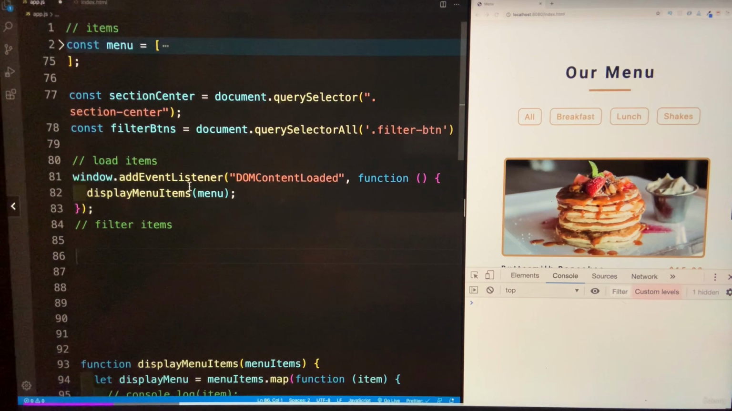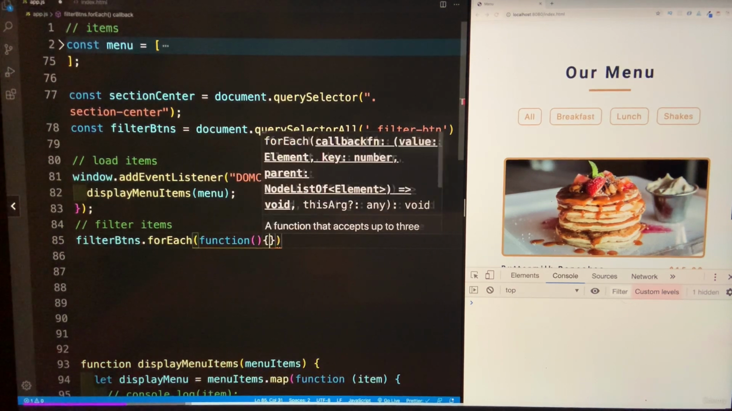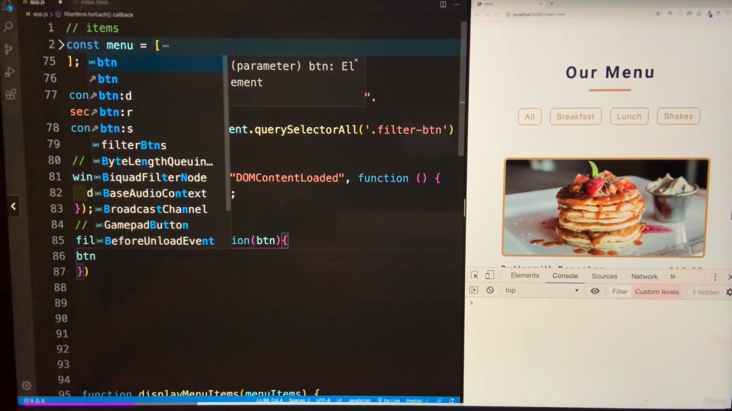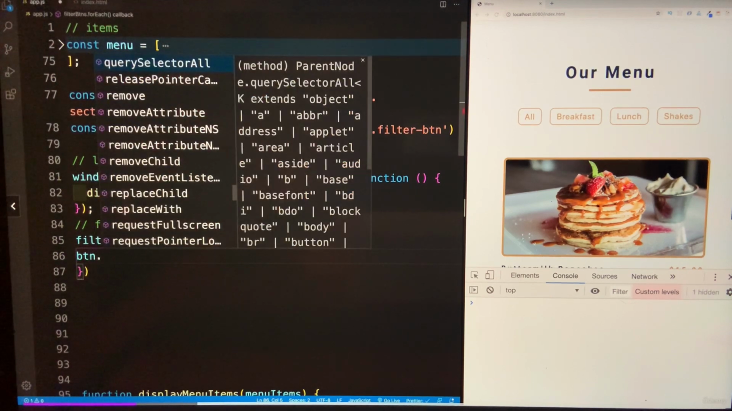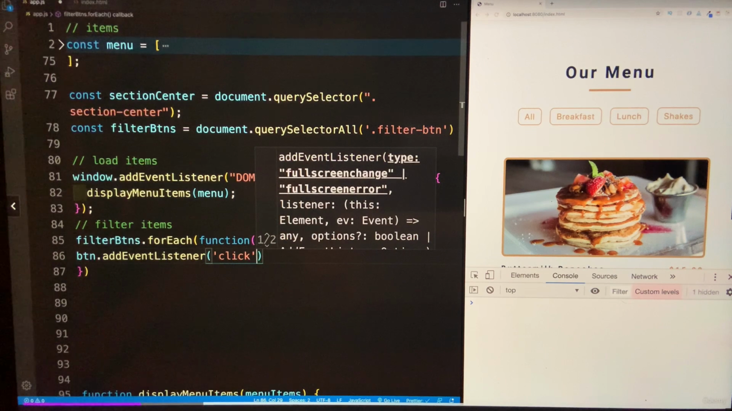And then in here, I have my list, I have my filter buttons, and now I want to iterate over it. So we already know that we have filter buttons. We can run forEach. Then we have our callback function. We're referencing each and every button as a parameter. So I'm just going to say here btn. And then for all four buttons, I would like to add the event listener. I'll be listening for the click event.